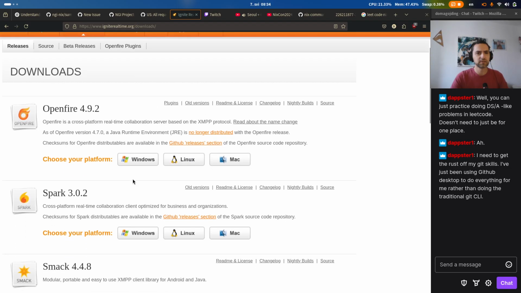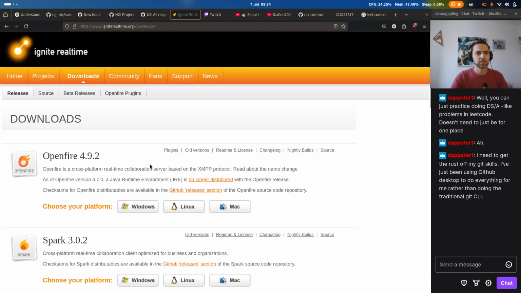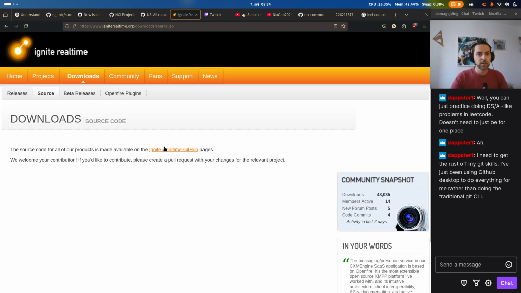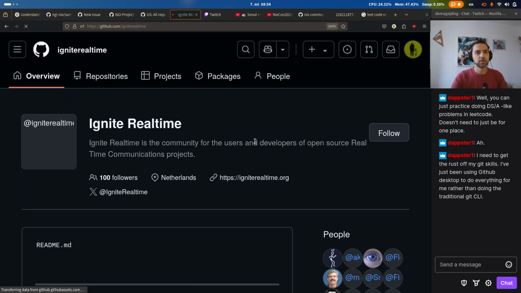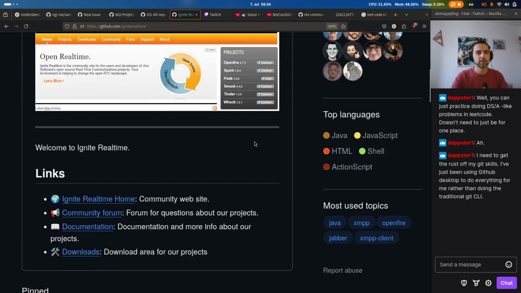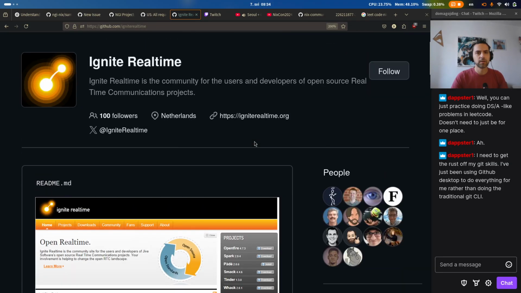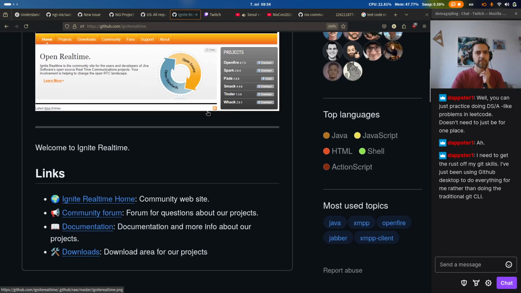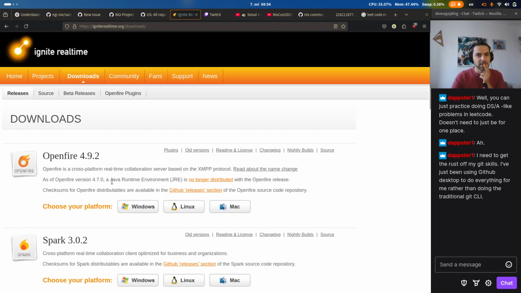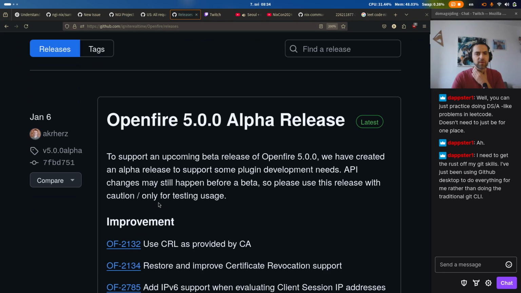What's the... Maybe I should pick something from GitHub. It would be releases, source. Ah, made available. It's here. Ignite Realtime. It's a community. Downloads. Releases. Openfire Alpha.